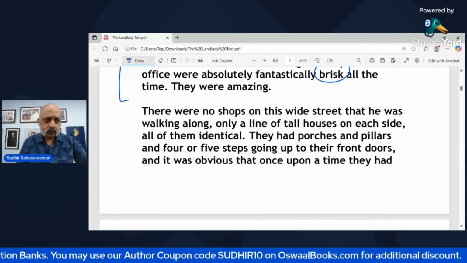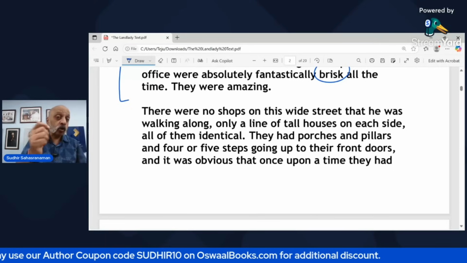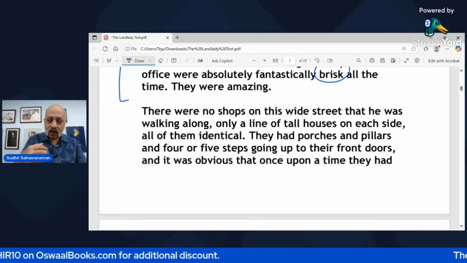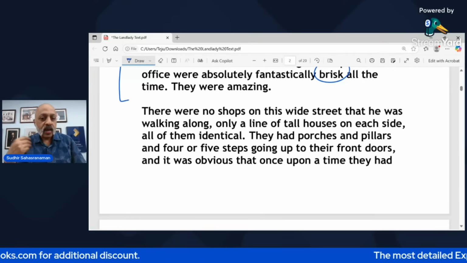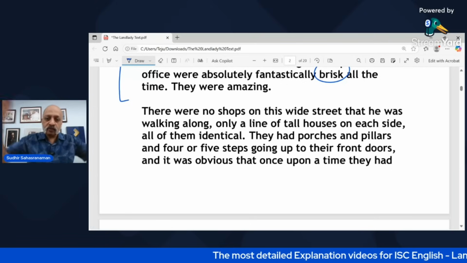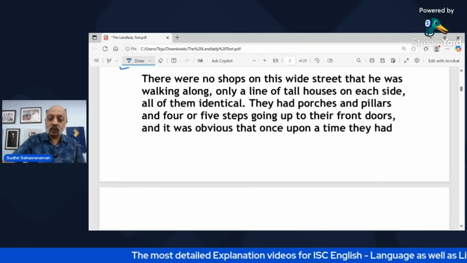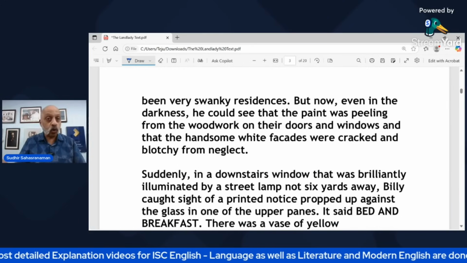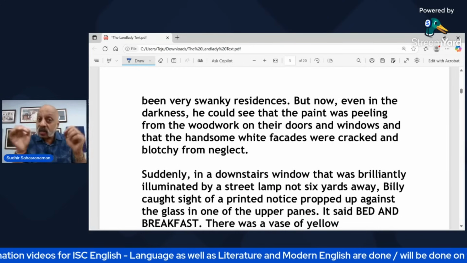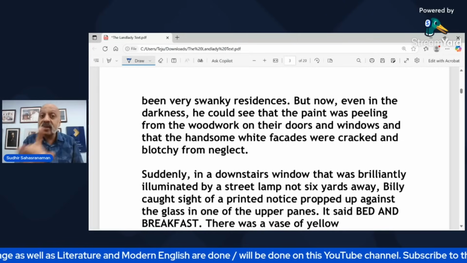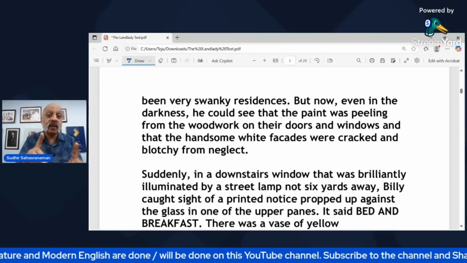Okay. Now, the other thing it also shows is ambition. I have already mentioned that to you. So he says that successful businessmen had porches and pillars and about 4 or 5 steps going up to their front doors. And it was obvious that once upon a time, they had been rather swanky. Swanky means very stylish and very good looking residences. But now, even in the darkness, he could see that the paint was peeling from the woodwork. Another hint.